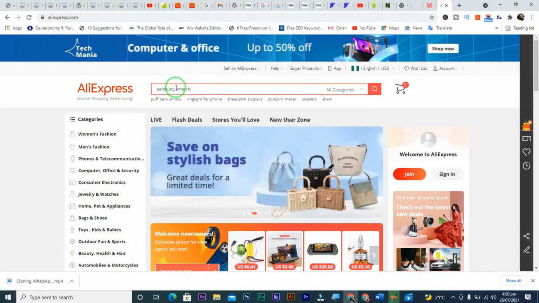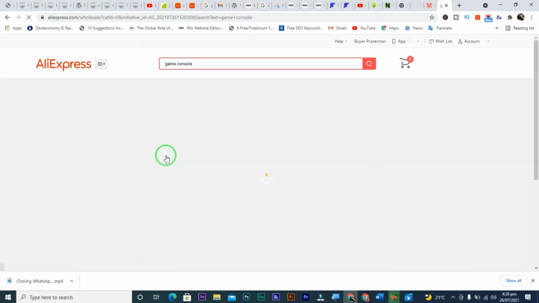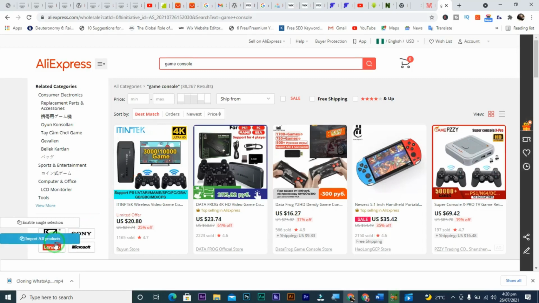I want to sell a game console. So one of the things you will notice now, can you see "import all product and enable simple selection"? Now this is just a sign that Wooshak is connecting my website to AliExpress. If you do it without doing this connection, you won't see this thing, but because I've connected it, that's why I'm seeing this particular thing here, right?